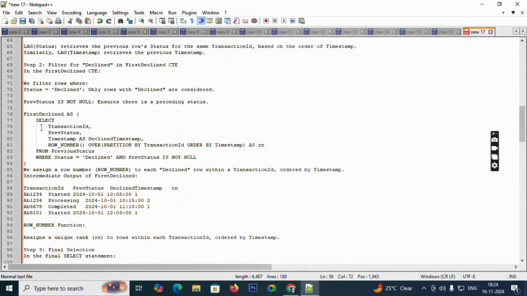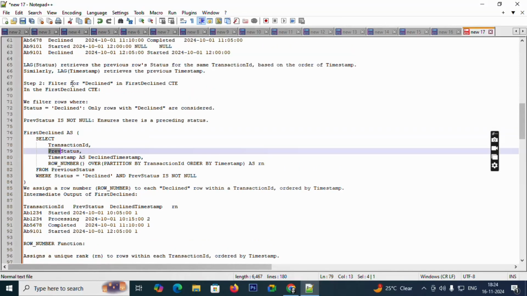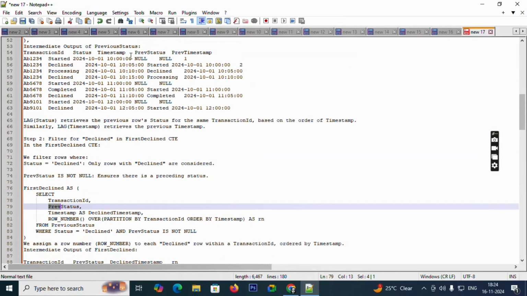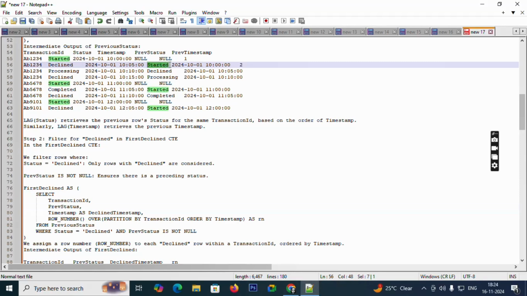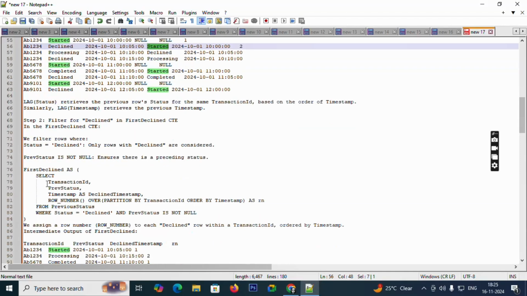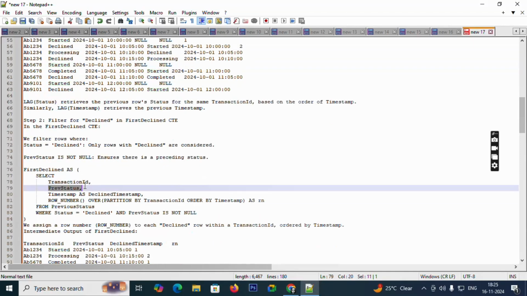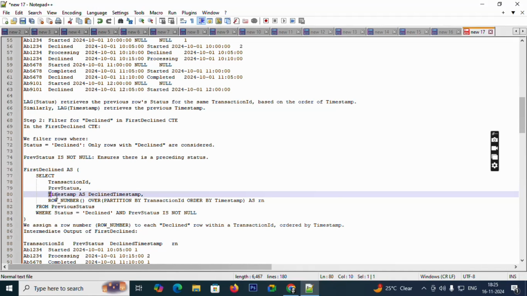So what am I doing? From this previous status temp table, I am selecting transaction ID, previous status. See, because I do not need the status anymore, right? I have already fetched the previous status, and that is my end goal. So that's why I'm selecting previous status. And timestamp also I'm selecting. It's just an alias that I have given, the decline timestamp, but it fetches the timestamp column only.